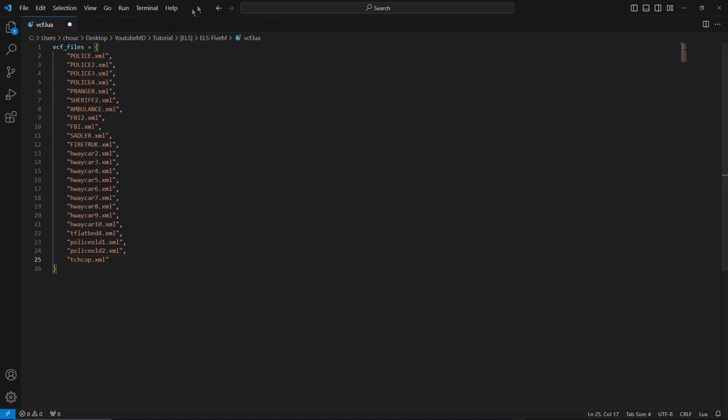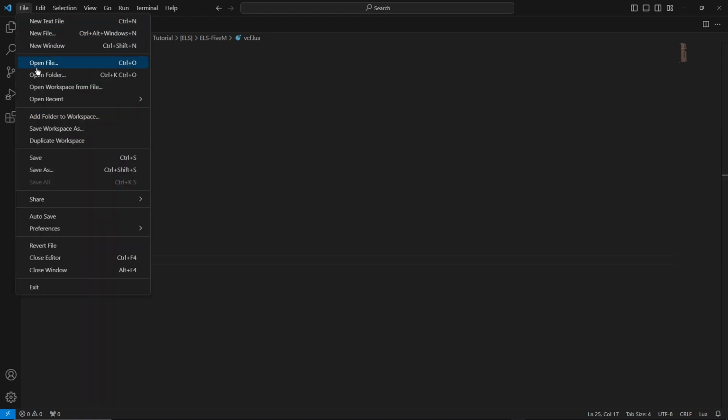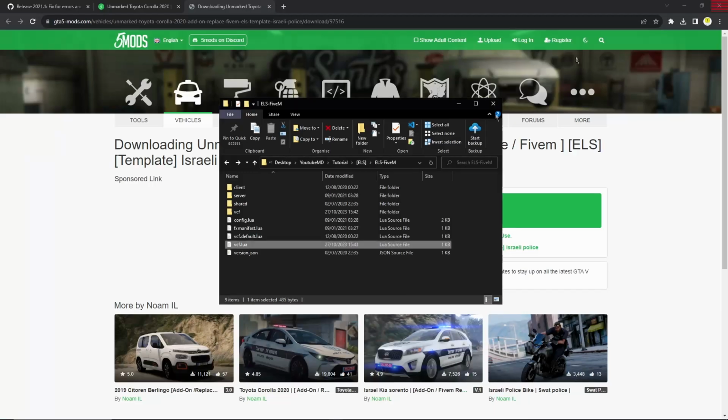If you don't have this program, I'd recommend getting it. It's called Visual Studio Code. It makes it a lot easier to read and just do coding on in general rather than Notepad. So once you've done that, do Control S or File Save up here. Then you can close that. Now that is pretty much it.